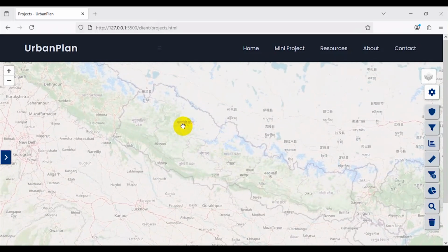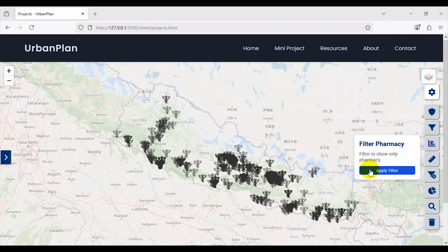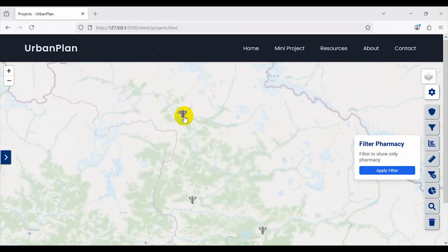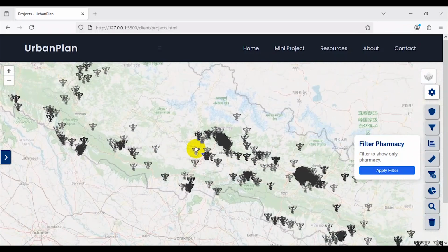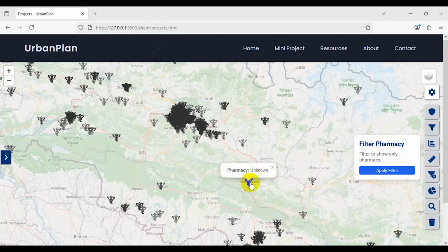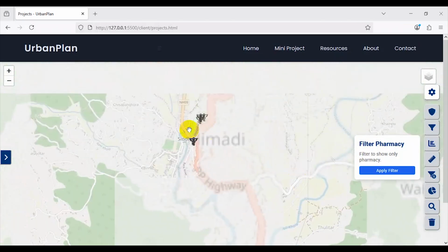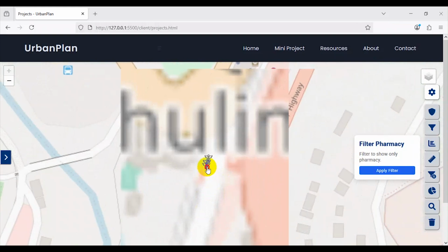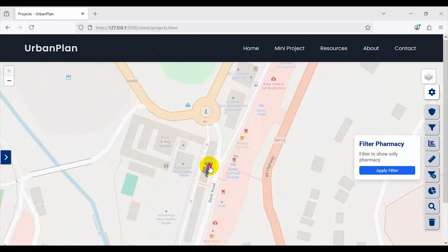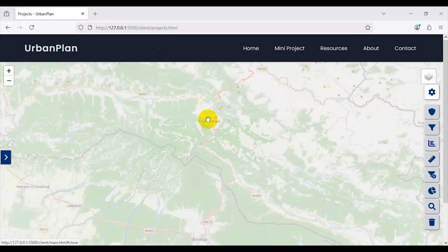Now another function only filters the pharmacy from the shapefile. It displays the pharmacies present in the shapefile. If you want to clear, then you will clear all the data.